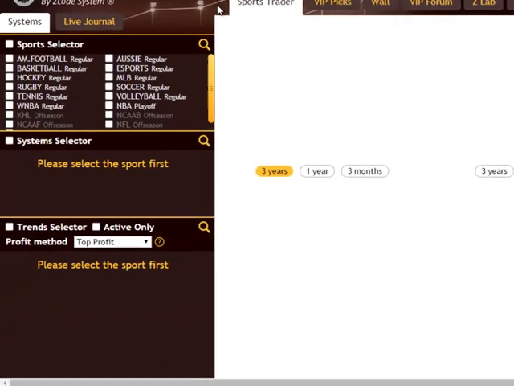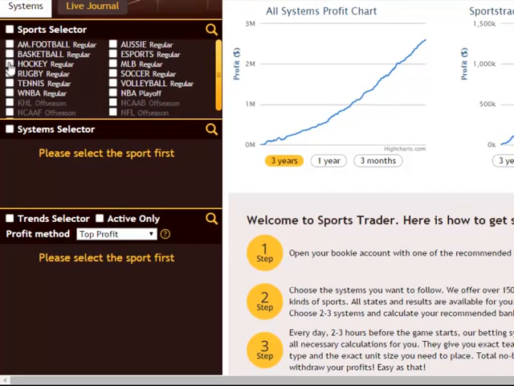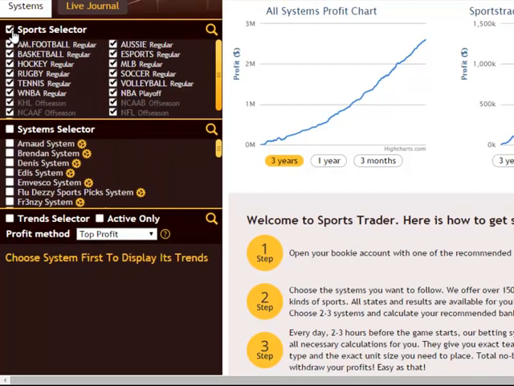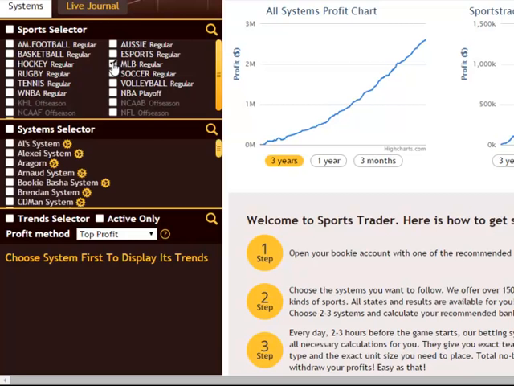Alright, so once you have your bookie accounts up and running, let's come back to the Sports Trader and take a look at the main selected sections we mentioned earlier. The first box, the Sports Selector, allows you to choose the sports you prefer. Okay? If you're not particularly interested in any, or if you'd like to be able to gain maximum profits from all available sports, then just click this checkbox and it'll select all of them for you. For now, let's just focus on one sport, say for example MLB baseball.